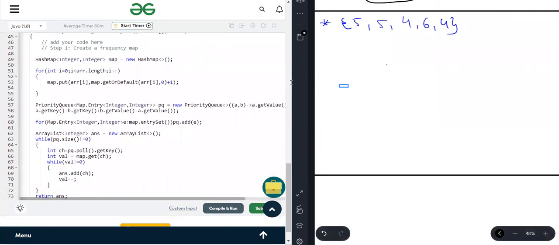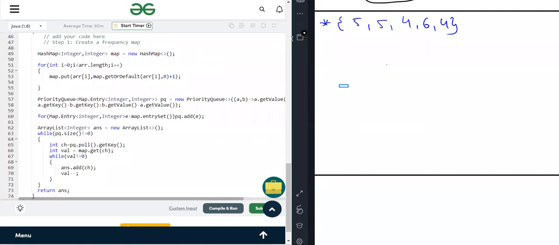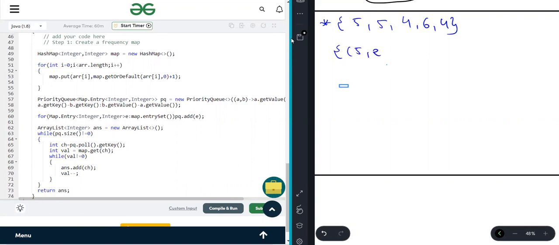Now, here we are taking a map. Why are we taking a map? Because we have two things. The first thing we want to check is the element, because if the element has the same frequency as another element, then we have to write the element with the smaller value. That's why we have a map with two things. Now in the map, we are putting 5 with 2, 4 with 2, and 6 with 1. This is our map.